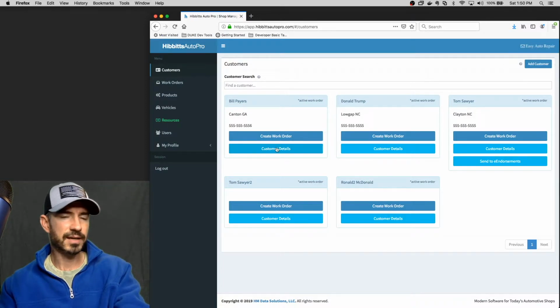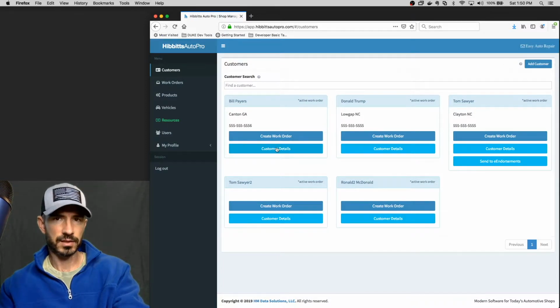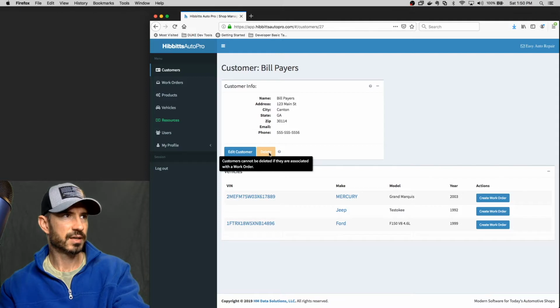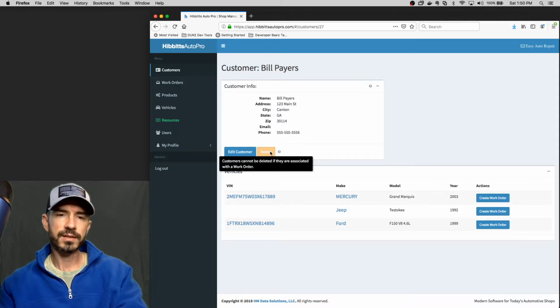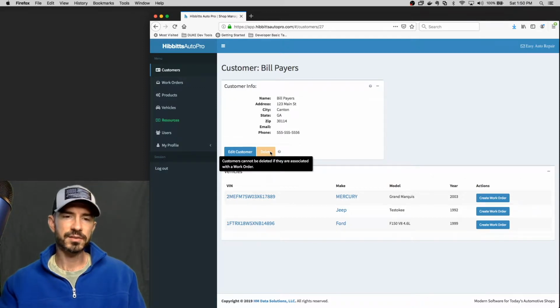Now I'm going to show you an example of when you can't delete a customer. So here's a customer named Bill Payers. Click Customer Details. And I see that I can't click this button, it's grayed out. And the reason for that is because this customer has data associated with their record. They have one or more work orders that are tied to their account.